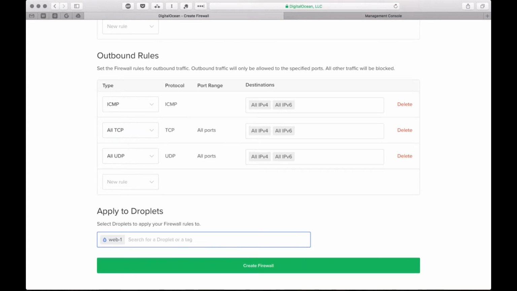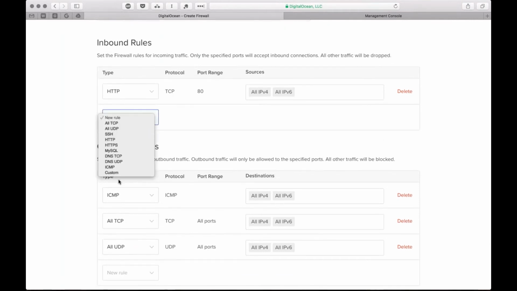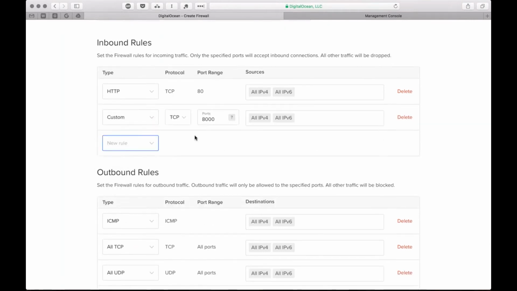So when I type web, it shows up web 1, then web 2, and then it also shows up DB. But for making the database attached to the firewall, I need to explicitly open the port, which is the MySQL port. So I'm also going to do that. I'll choose custom, and I'm going to choose 3306, which is actually the port meant for MySQL access, the endpoint.